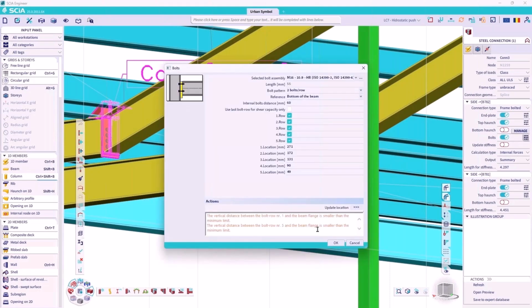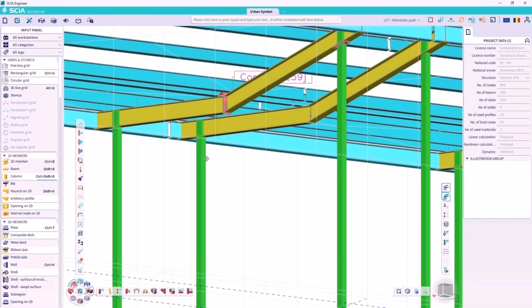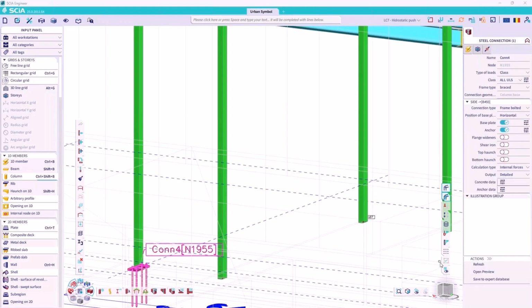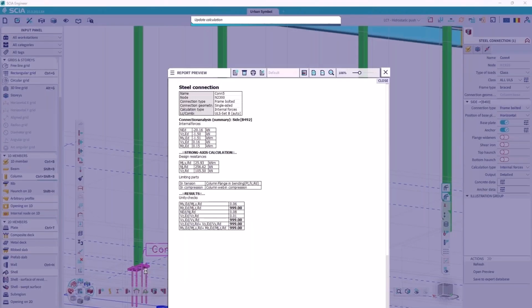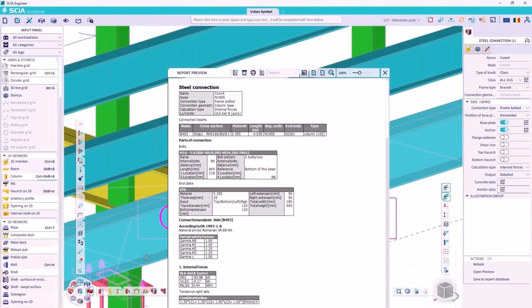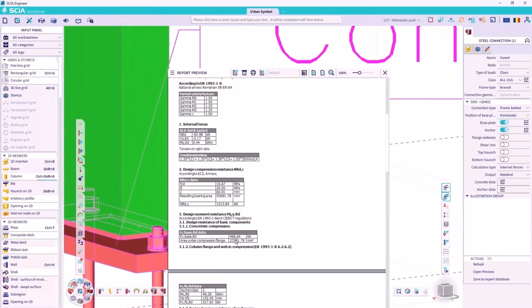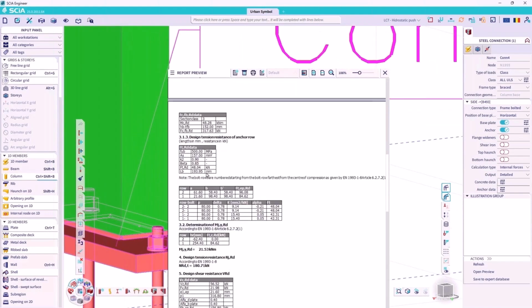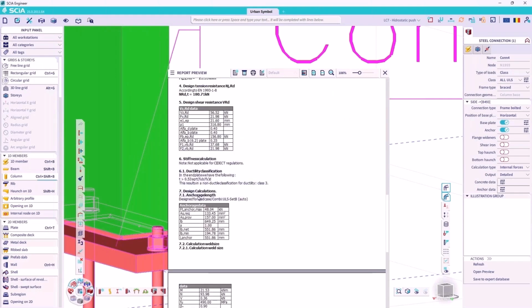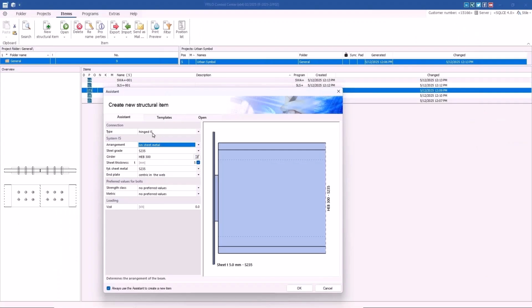So aside from checking the strength of a connection, it also checks the stiffness, whether we manage to make a fixed joint, or a hinged joint, or if it's somewhere in between. We have the possibility of checking, and also the report is quite exhaustive, as the method from Eurocode is quite exhaustive. So for typical connections that are described in Eurocode with this method, SCIA just has a module integrated.